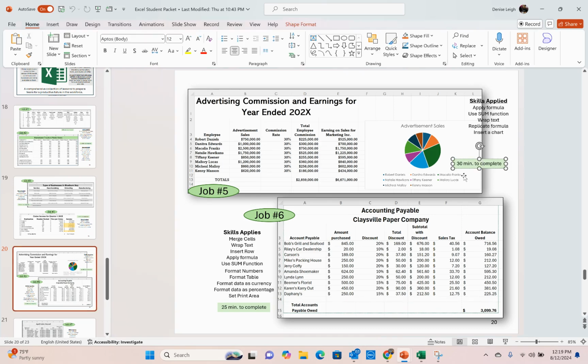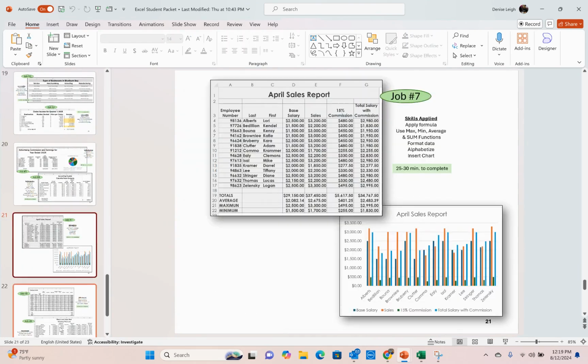You can see again, I have pacing guides here for you. And I also have the skills applied in each of the tables. So you can see if I go back to my grading suggestions, if each of these are worth 2 points, you may want to make a couple of them 3 points.